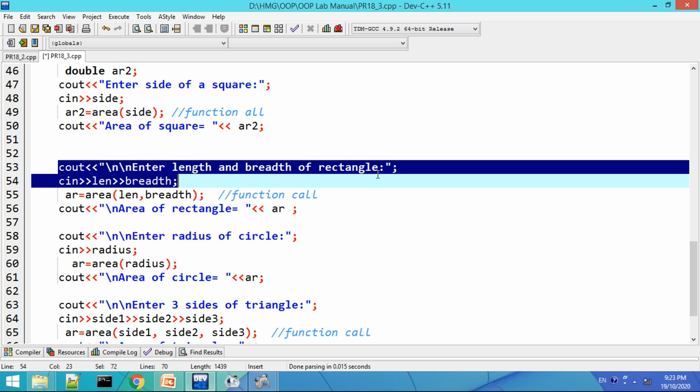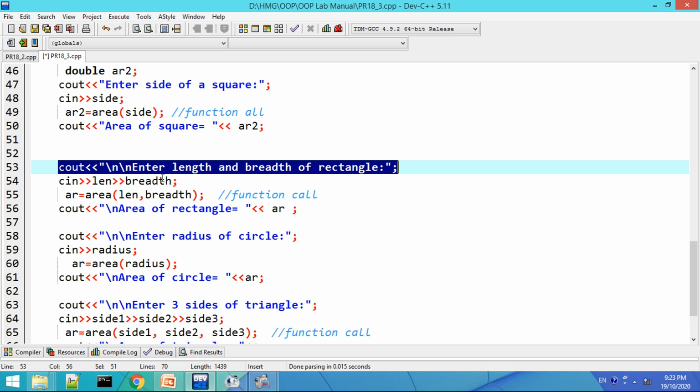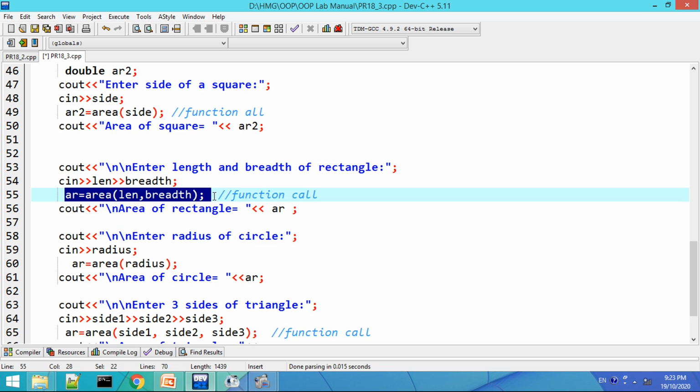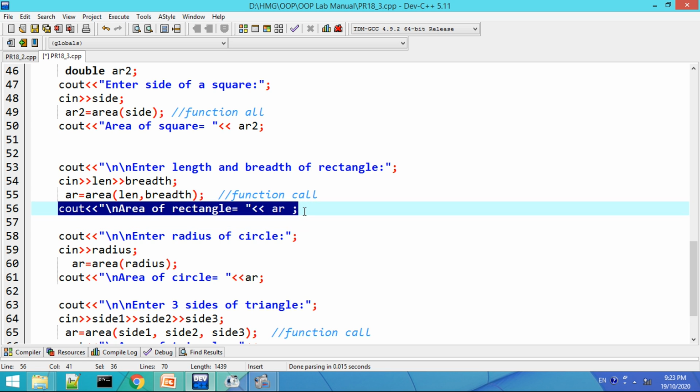Now let us go for rectangle. First of all I will display the message, enter length and breadth of rectangle, and then using cin I will accept the length and breadth values of these variables and pass this length and breadth variables as actual arguments to the area function, and it will calculate the area of rectangle by calling this function area, and will return the value in AR variable, and let us display the result, that is area of rectangle is equal to AR.